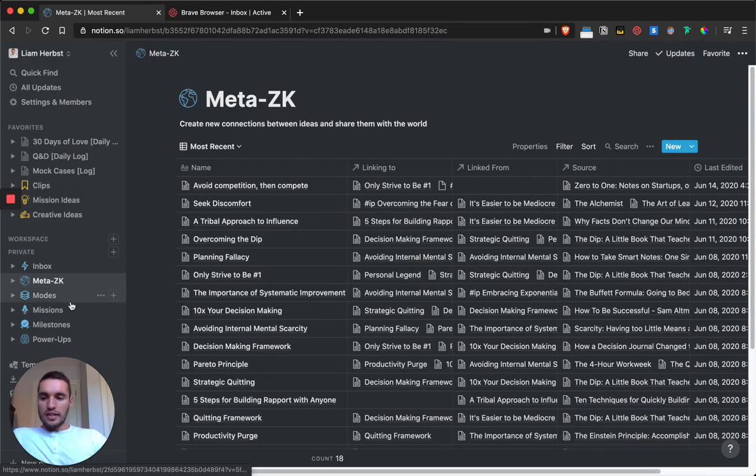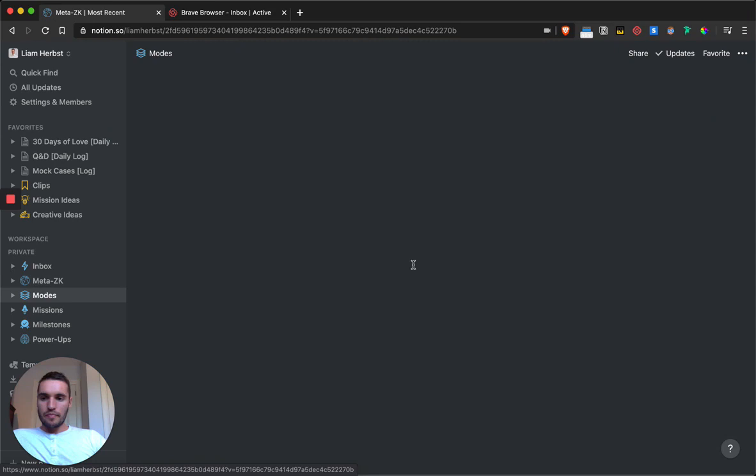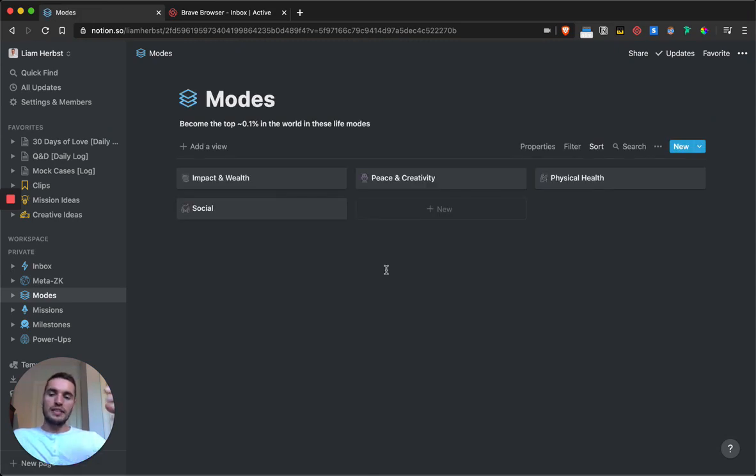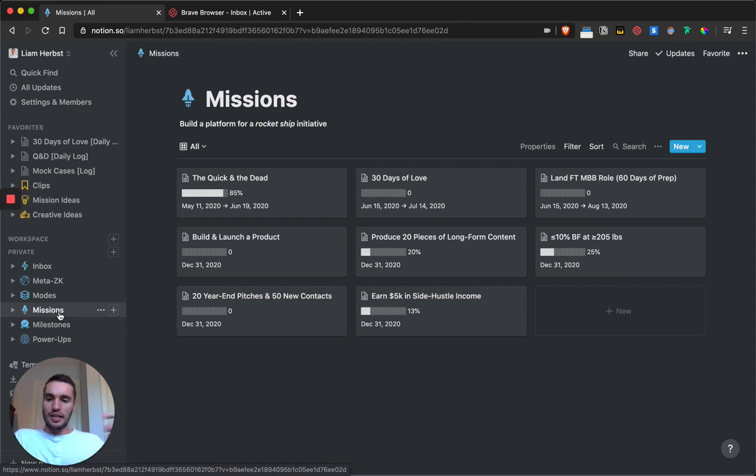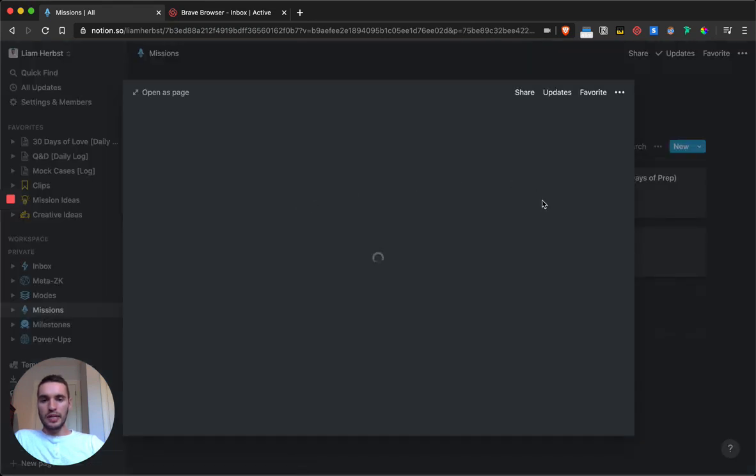Alrighty, so moving on to the project management side. The first part of it is extremely, extremely high level. I wanted to identify the key modes that I think are the most important in my life to work towards. And this is what I have, what I think is most important. And within those modes, I also have missions. So these are my own personal projects that I'm working on outside of work, things that I'm interested in. And to pull up an example, let's do The Quick and the Dead.